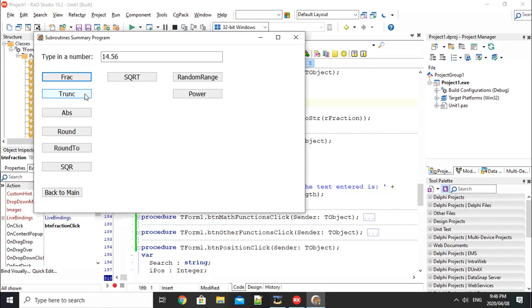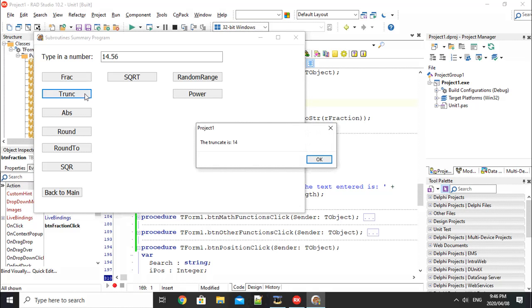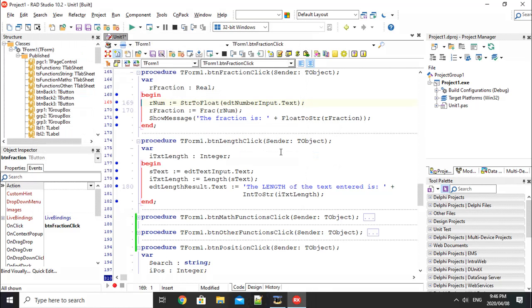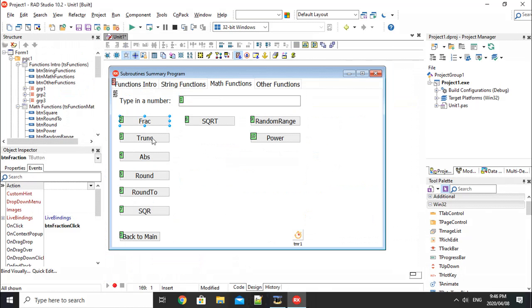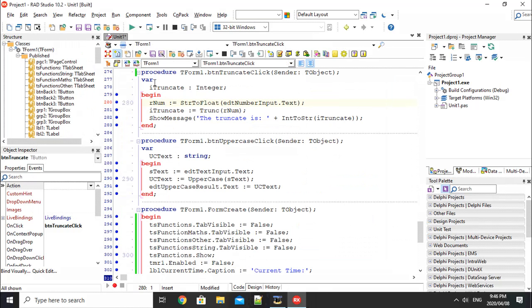Trunc, on the other hand, is the opposite of fraction. It chops off the decimal point and all the values that follow after that, and only displays the whole number part of this value that I've typed in. So let's have a look at the answer. 14. Let's look at the code. There's the code.